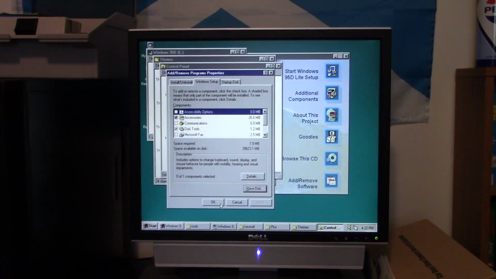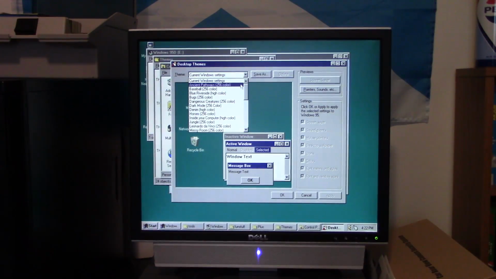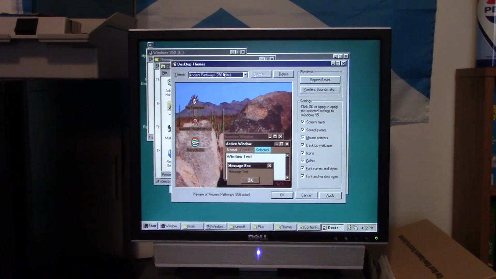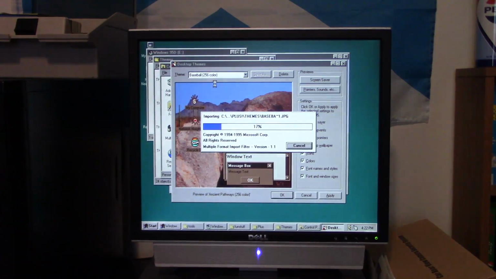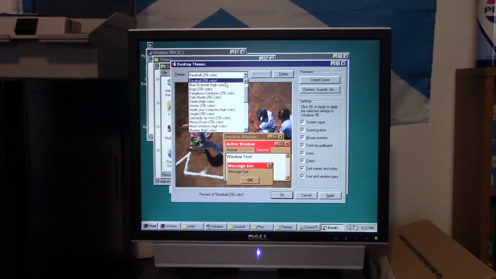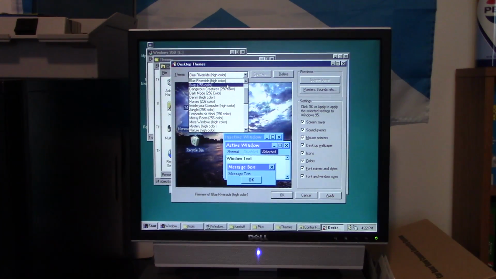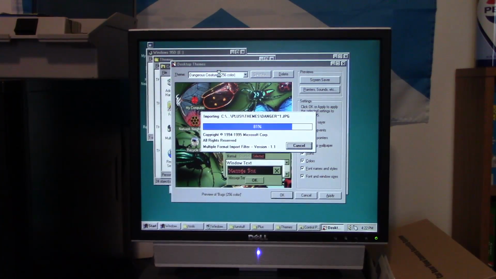Okay, desktop themes are now installed. And so we have Ancient Pathways. Now a lot of these desktop themes are custom ones that were not made by Microsoft. Get your baseball from Plus for Kids. I should do a video about that product sometime. Blue Riverside. Bugs. Dangerous Creatures.